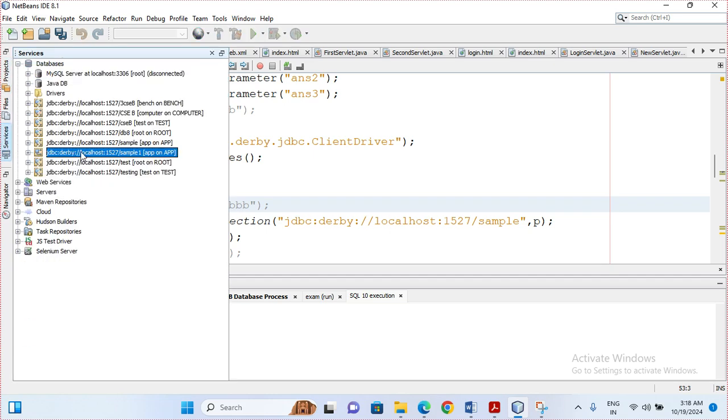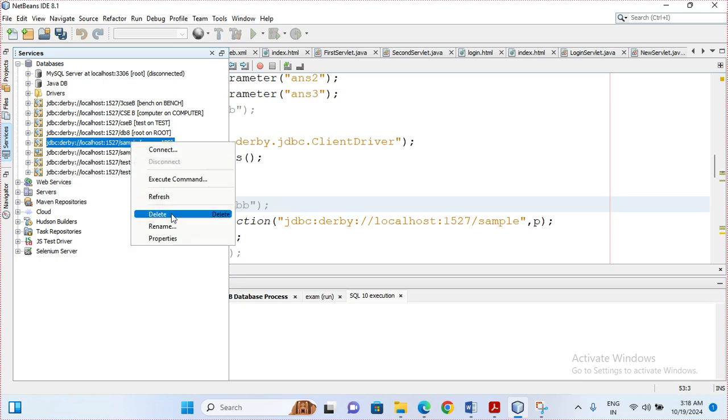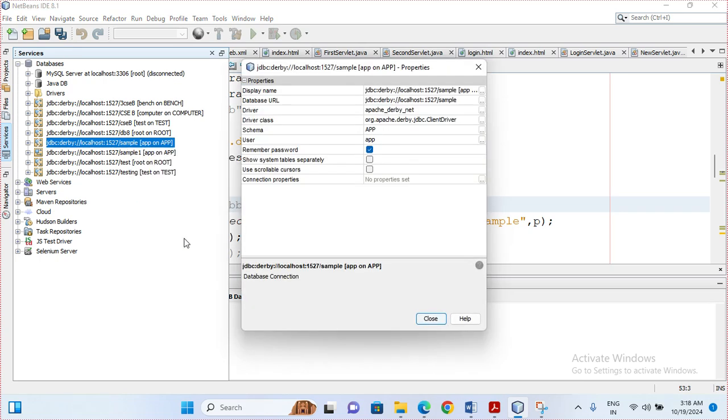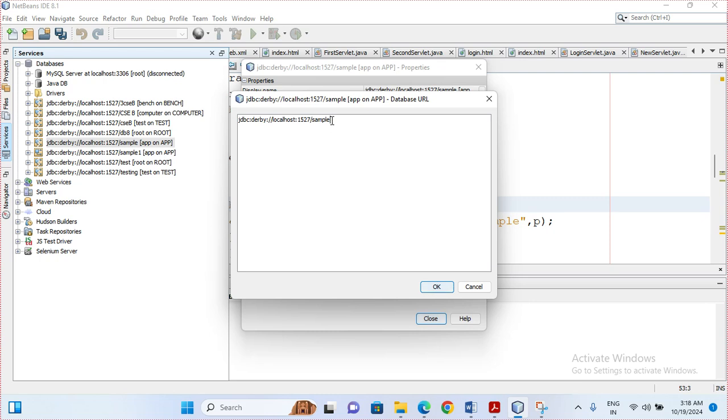Now we have to get a connection to the database. So we have to use DriverManager.getConnection. Now JDBC, how this connection we have already created. You can see server, okay, sample. Sample. This is the data I have already created. Right click.